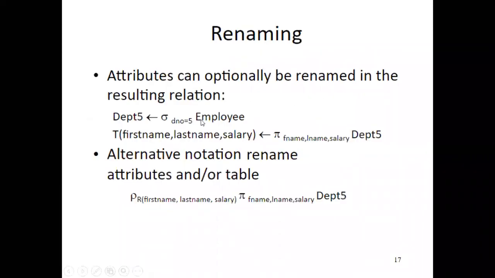Consider there is an employee table. The employee table has one attribute called D number, which has a value of 5. So what we are doing here is selecting the employees who are working in department number 5. Sigma means selecting the tuples. We are selecting the employees who are working in department number 5.